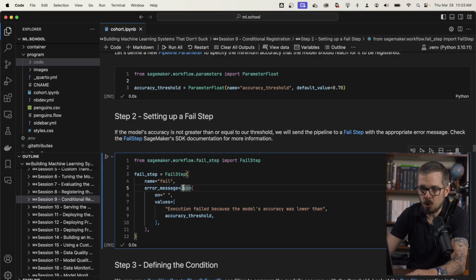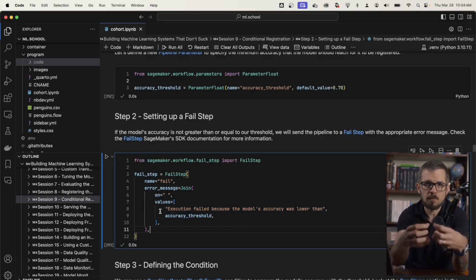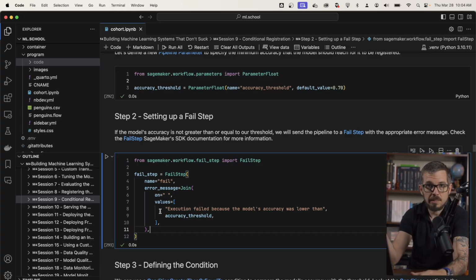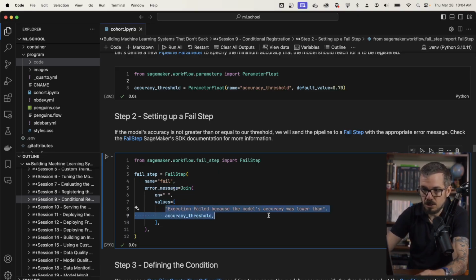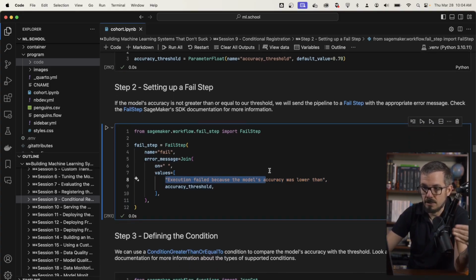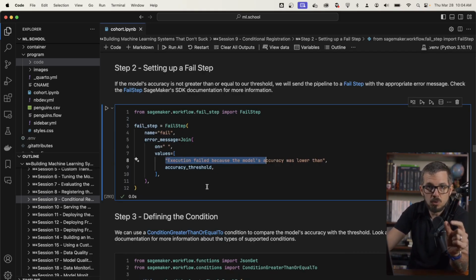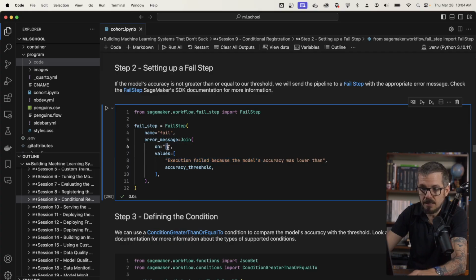Notice that I'm using the join function again here. We used that before to form a full S3 URI to a file. Now I'm using it to create my message here. The reason I need to use this is because I need to concatenate a message string with the value of accuracy. The two values that I'm concatenating are this message, execution failed because the model's accuracy was lower than, and the value of threshold. And in the middle of those two, when the concatenation happens, I'm going to be adding a space. We already saw how this join function works before. Cool, awesome. So I have my fail step that I need to include in my pipeline.